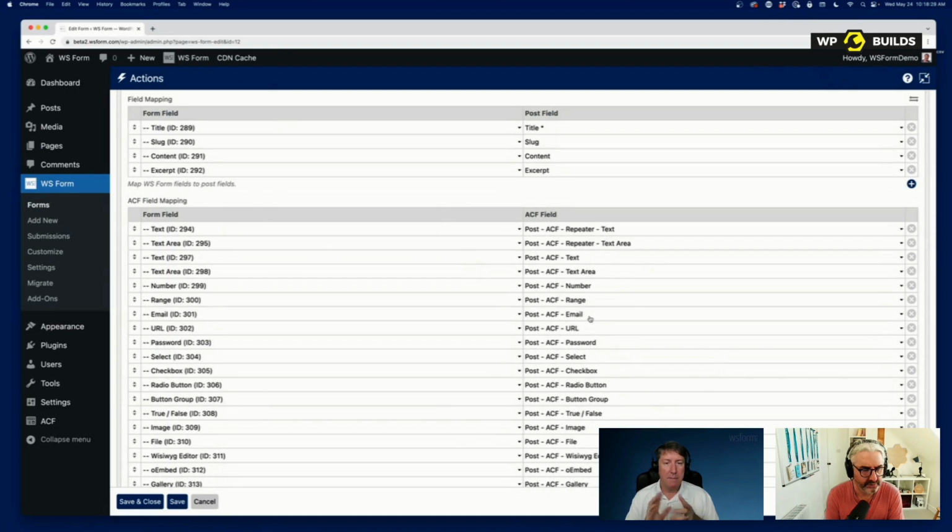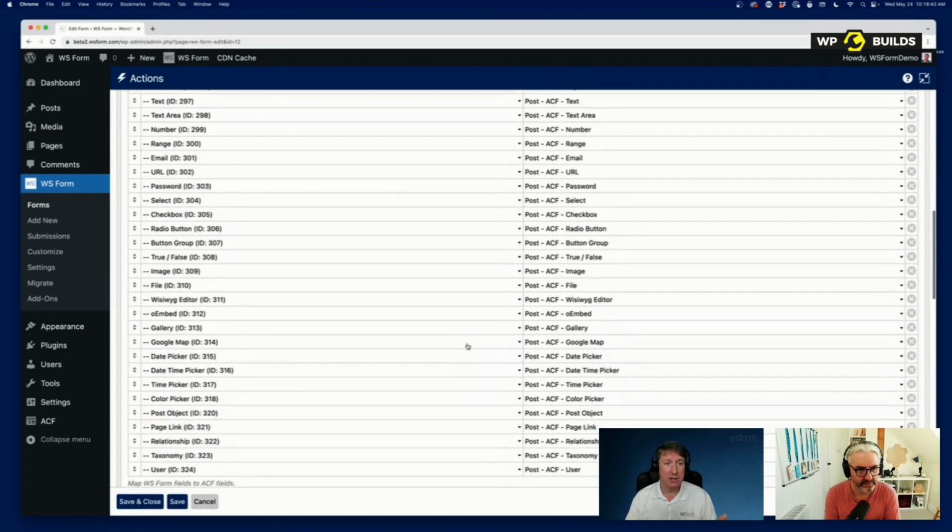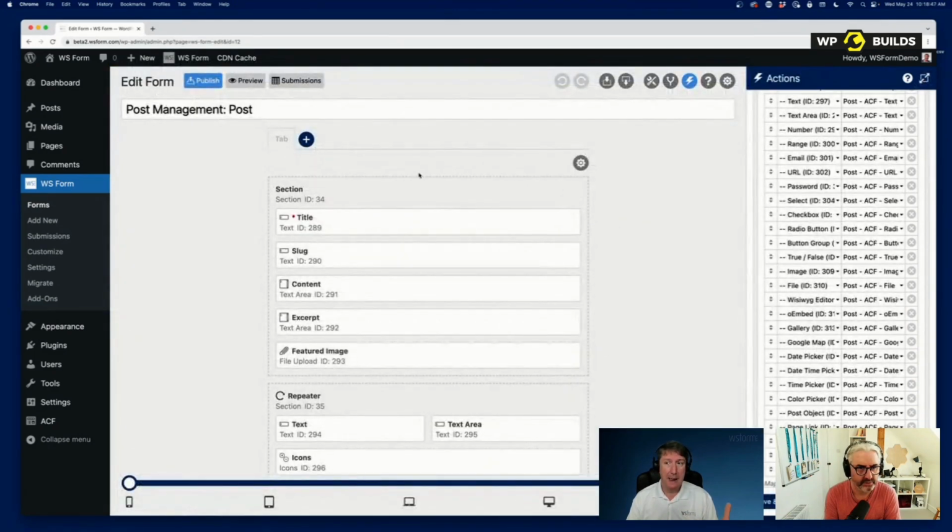So what the mapping does is when the form is submitted, we are telling WS Form that we want this field here, this text field, to end up in this ACF field on the post. And you can add as many mappings as you want. If you want to edit this, you can. You can remove mappings. You're basically in the WS Form layout editor, so you can do anything that you want with this form to make it look however you want.